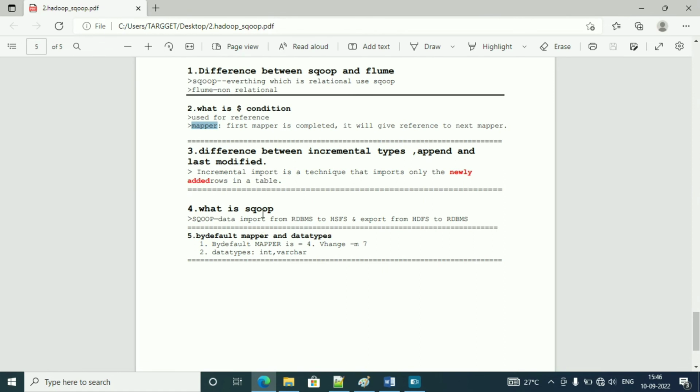And what is Sqoop? As already seen, it is used for data import from RDBMS to HDFS and export from HDFS to RDBMS, the reverse. Means from any particular SQL Server or MySQL database to HDFS, and also we can take the reverse, from HDFS to a particular database. For that we can use the Sqoop command.